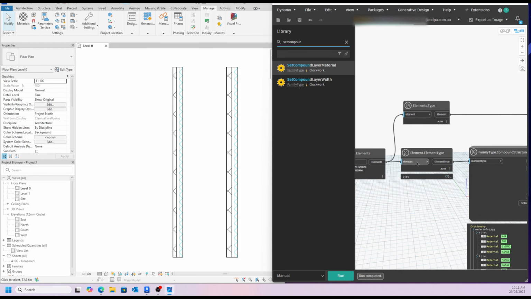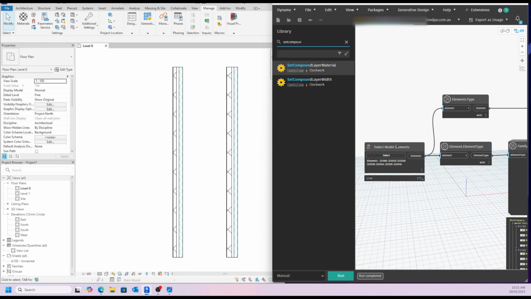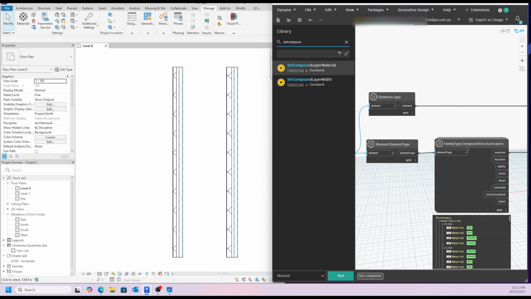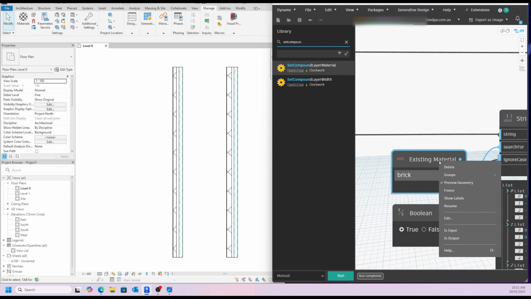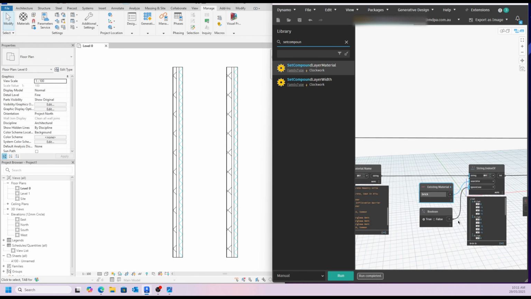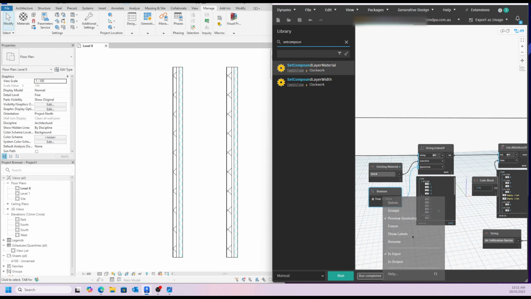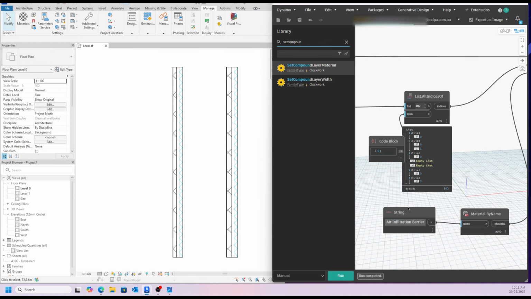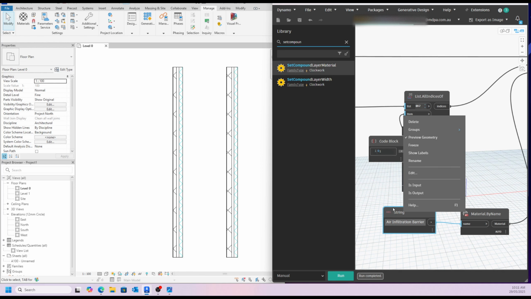If you want to set this up a little bit further to run in your player, you would set this one as an input. So select your model elements. When you're searching for an existing material, you would make that an input. If you want to make the Boolean switch true or false, you can make that an input as well. Do that, and then you search by string. So that's all there is to it.